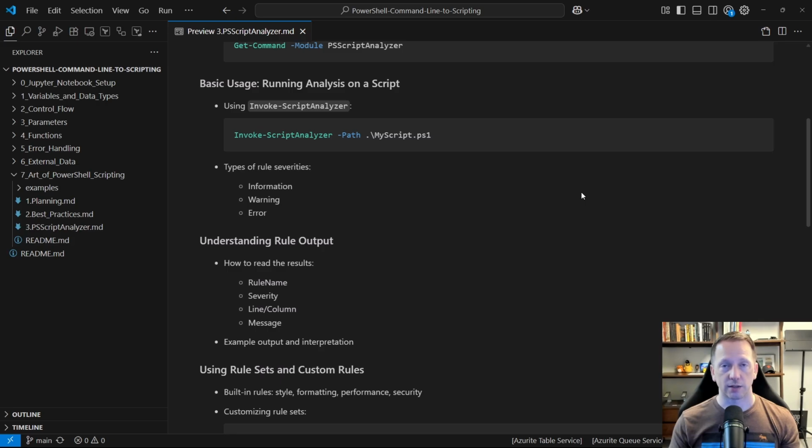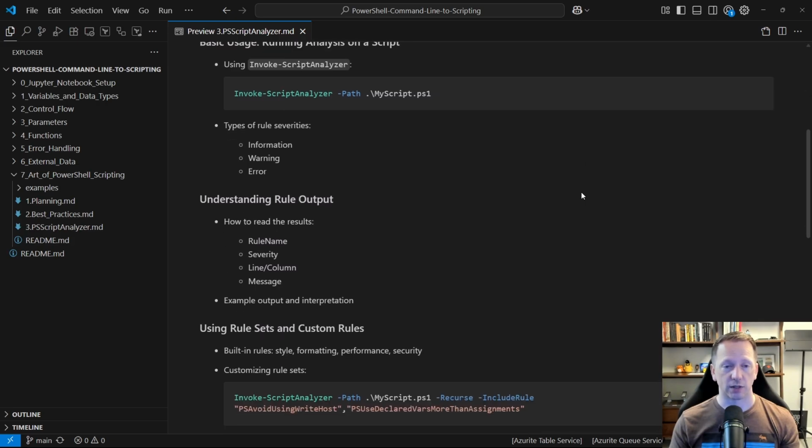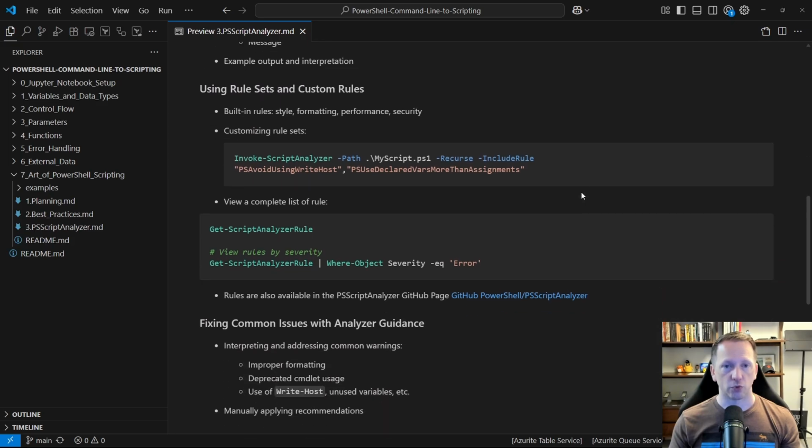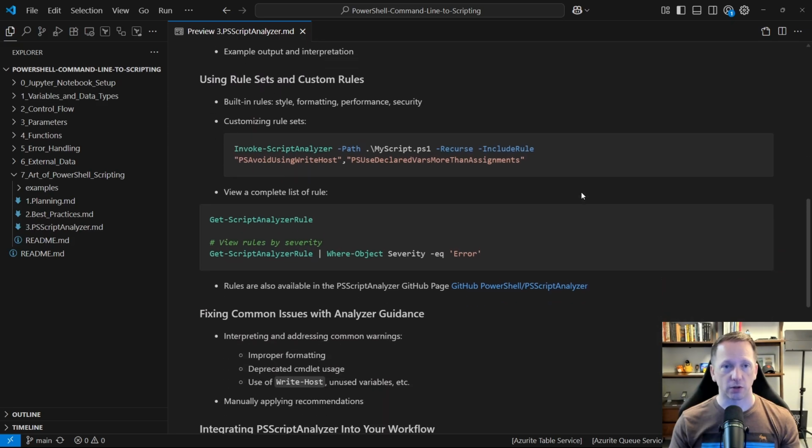And what it will do is it has a list of defined rules that it's checking everything against. And within that rule, there's a rule name, its severity, and then the output will show you what line or column that happens in, and there's some informational message on how you can fix or resolve it. There are some built-in rules for formatting, performance, and security. You can also make your own custom rule sets or only specify specific ones that you want to check the script against. In this case, avoid using Write-Host. We've talked about that. Declared variables more than assignments. Just another rule there if you only want to check specific ones. If you want to look at the complete list of rules, you can run Get-ScriptAnalyzerRule, or maybe just look at ones that generate errors here.